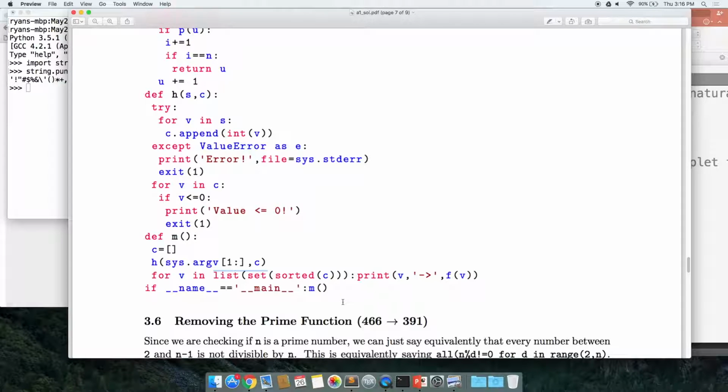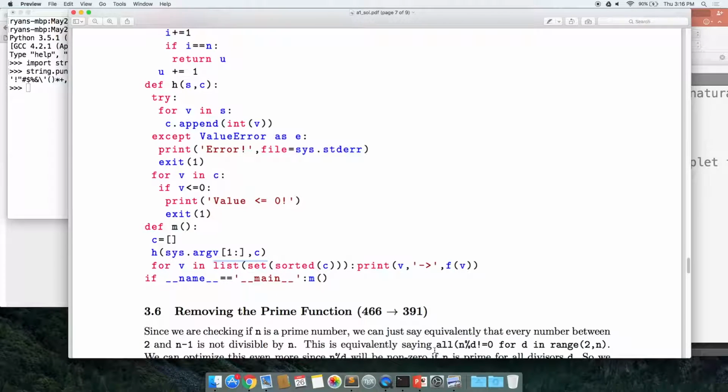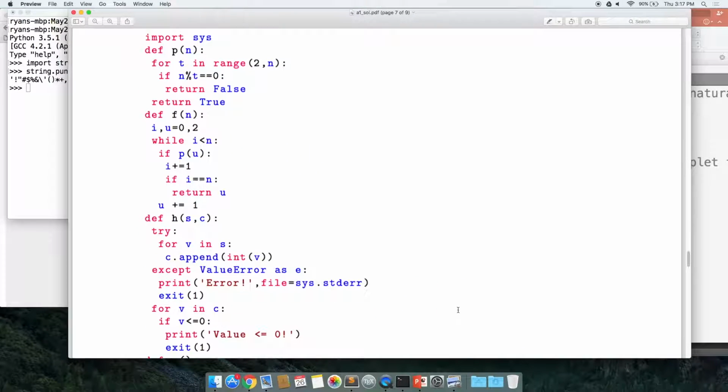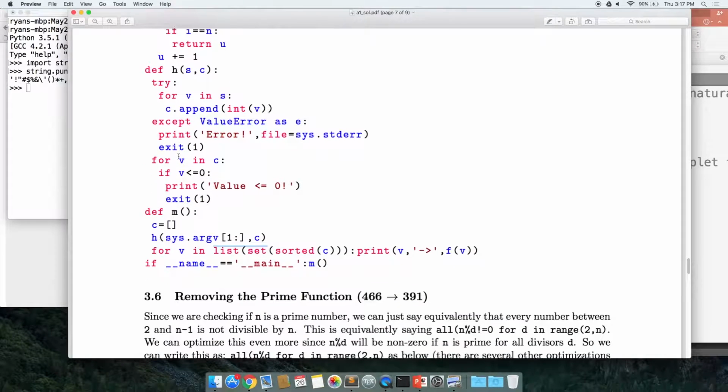But that's just what the all function does, right? So I can just do a generator expression and say all. I want to check every single divisor. So for every d in range 2 to n, I want the condition that n % d is not equal to 0. Okay? So that'll save a whole lot of bytes. So instead of calling p of u here, which we'll call the prime function, I just say if all this expression, which will mean that it's prime. All right?